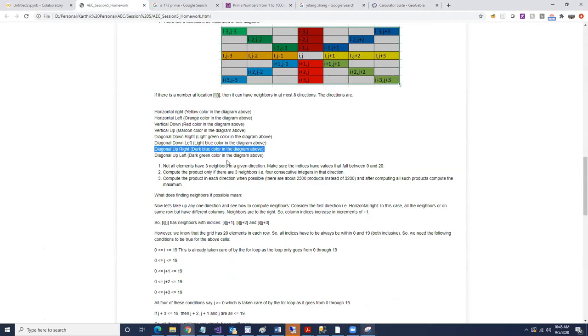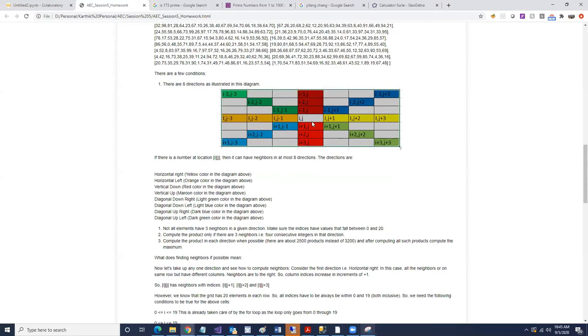Which direction should I try? Up, which up? Vertical up or diagonal up right or diagonal up left? So there are three upward directions, right? Which up do you want me to do? Vertical up, okay. Vertical up is relatively easy. Up left, okay. So I'll do this diagonal up left.